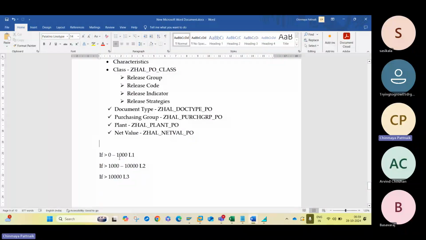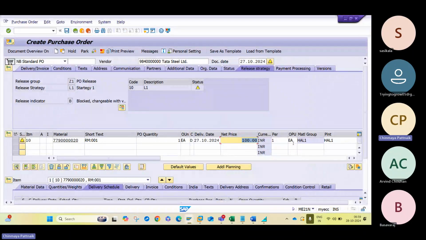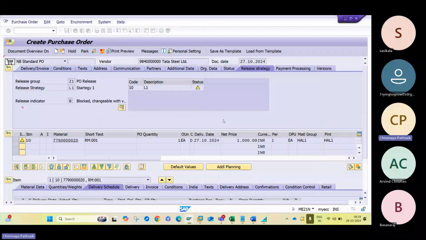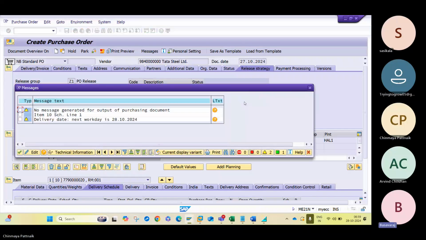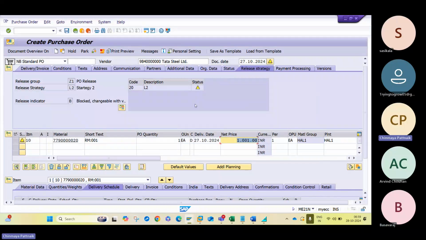If it is 0 to 1000, if I make it 1000, click on check. Which one is coming? Let's see if it is changing or not. Not changing. If I make it 1001, let's click on check. Right now L2.